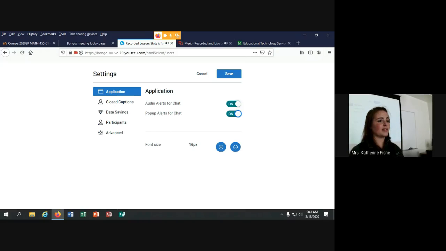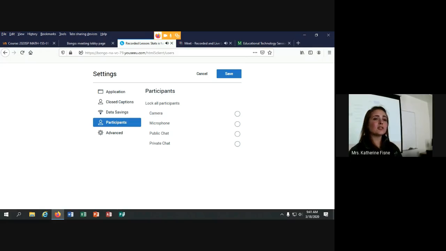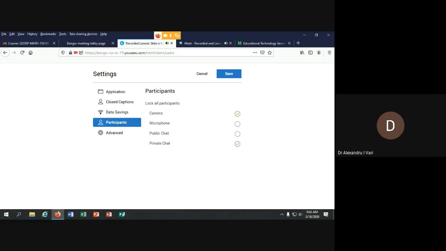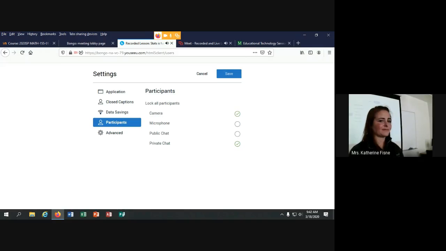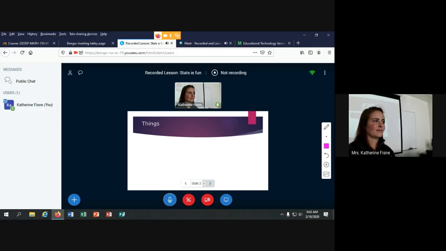The other big thing is on this participants page, you can stop students from using these items. If you don't want students to share their cameras, you can check that item. If you don't want them to be able to send private chat messages to each other, you can stop that by checking that item. Under participants. Yes, you can lock. So you're locking those items that you're checking.